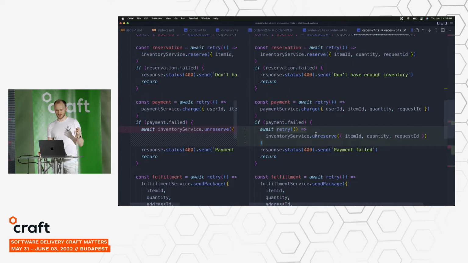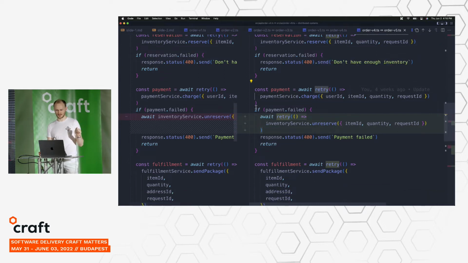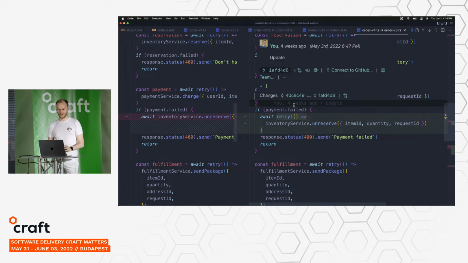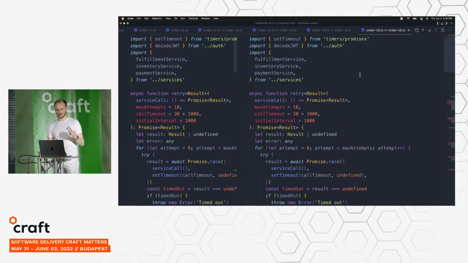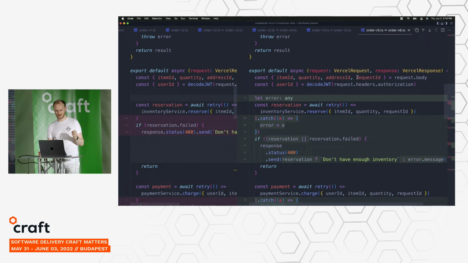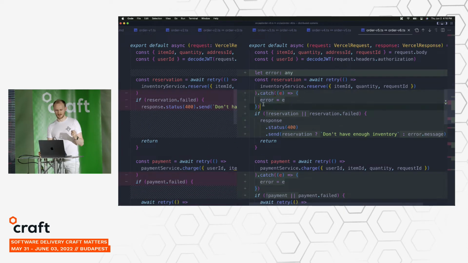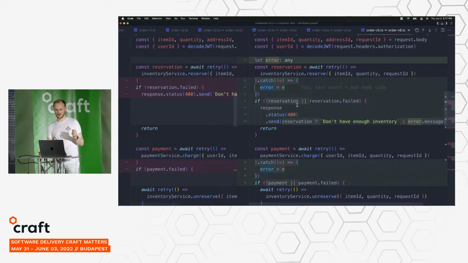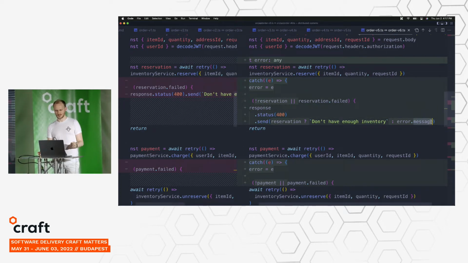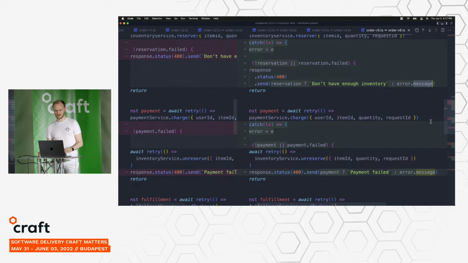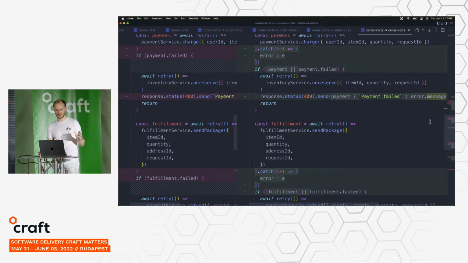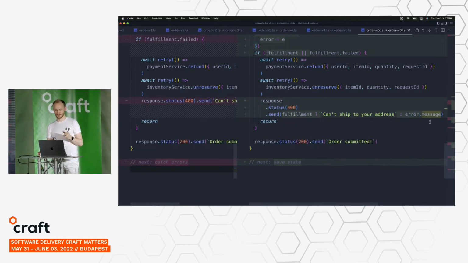So let's say inside this charge retry, that's going to throw. We're not catching it currently. We want to do a dot catch or try catch either way, and then do the compensation. So here we are adding catches, saving the error, and if there's an error, we send the response 400 with the error message. And we'll do that for each of the 3 service calls.